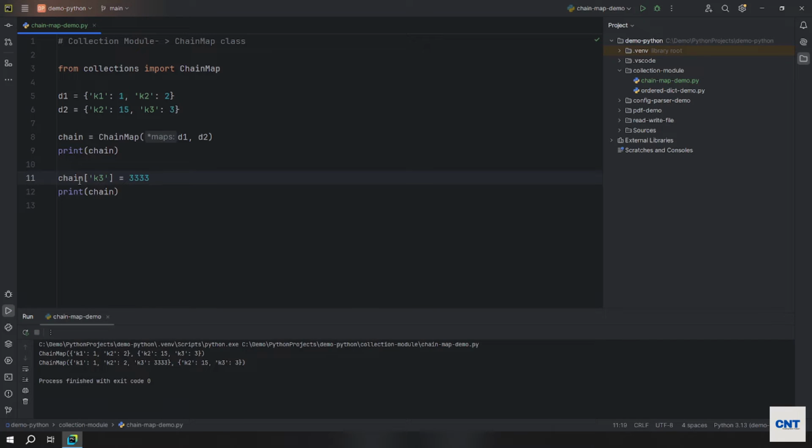It will add a new K3 into the first dictionary, which means that mutation operations can be done on the first dictionary of the ChainMap. Modifying the ChainMap using mutation operations will also modify the original dictionary and vice versa. This behavior is because ChainMap stores just a reference to the original dictionary. Directly, I am updating D1, the value of K1. Let me say 11.